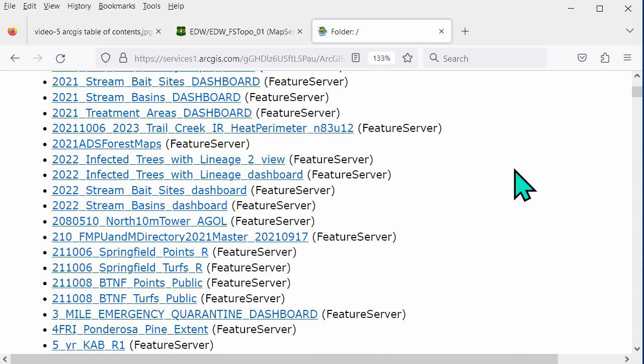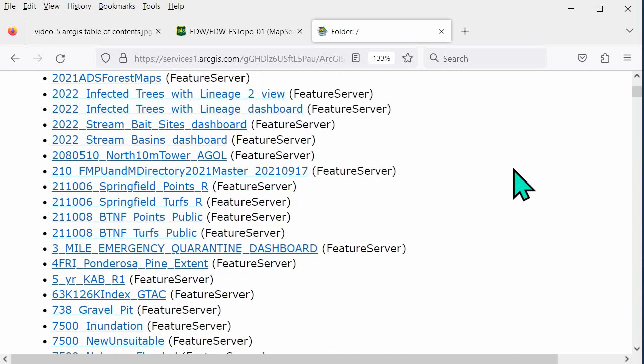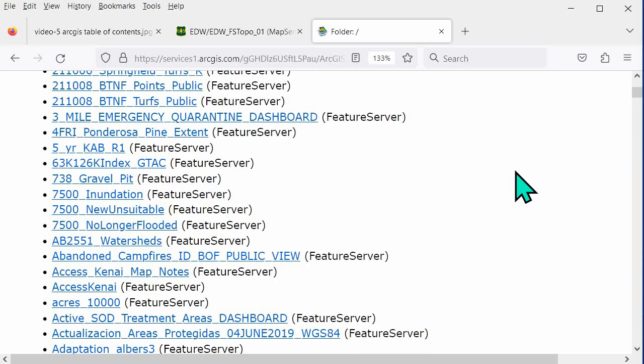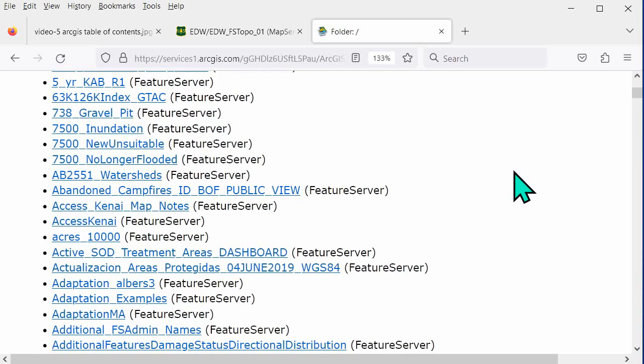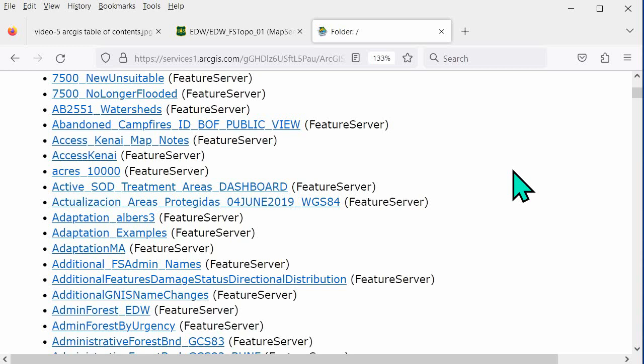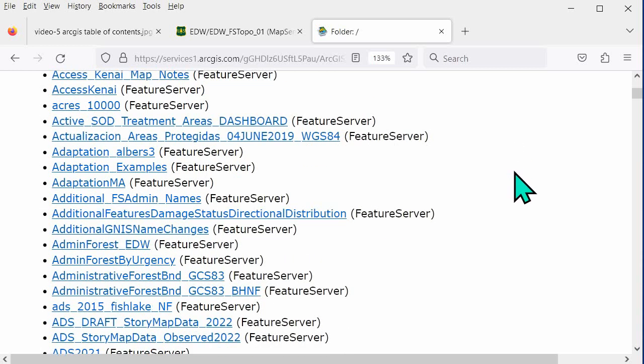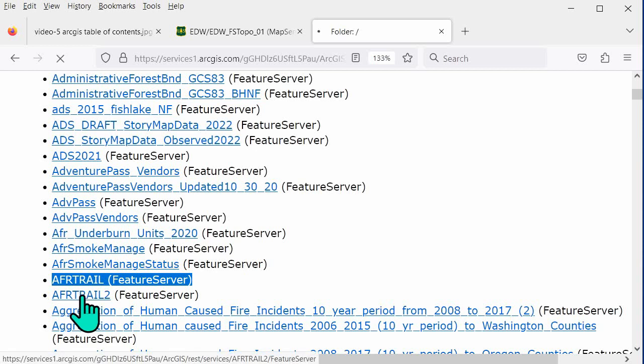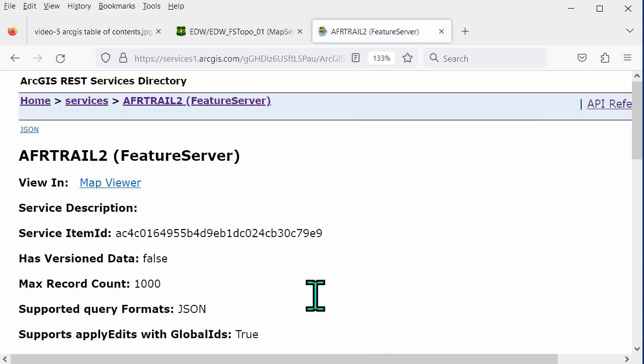But unless you happen to know the service name for the data you want to display, I'm not sure how you would find it. Yes, you could search this web page on a keyword, but that assumes the keyword you're searching on was used in the service name. What in the world does AFR trail mean, and how is it different from AFR trail 2? If I click on that just to look at a random layer here, well, there's no service description, so I don't really know what this is all about.